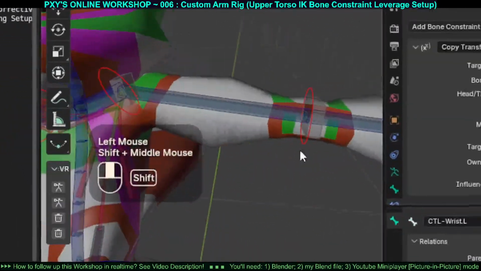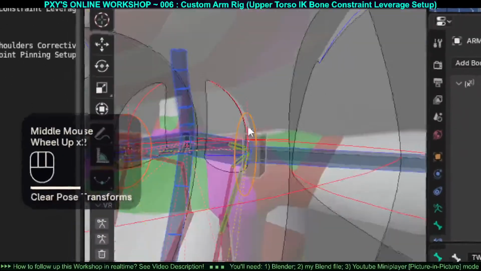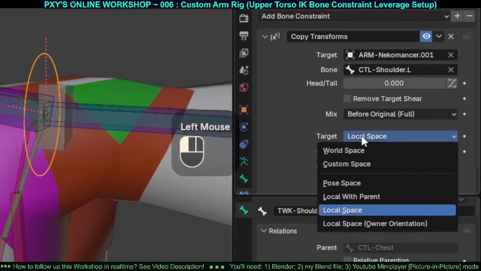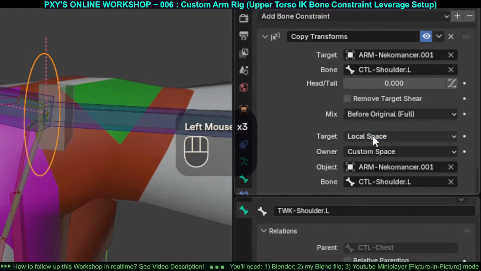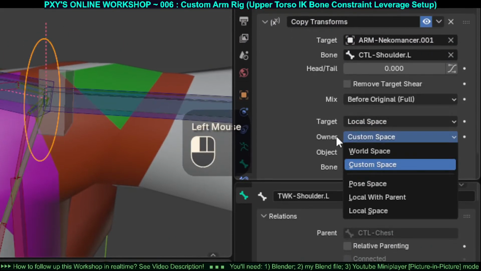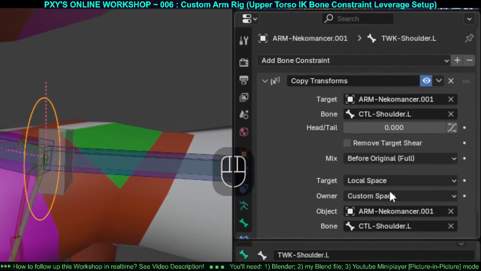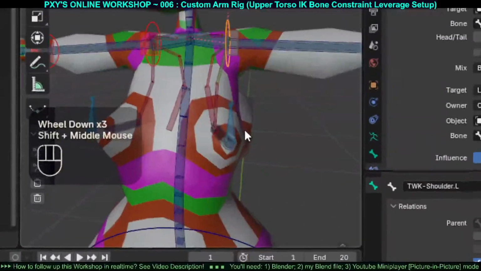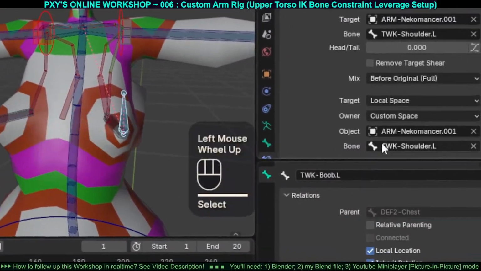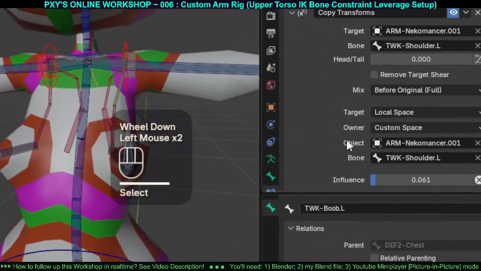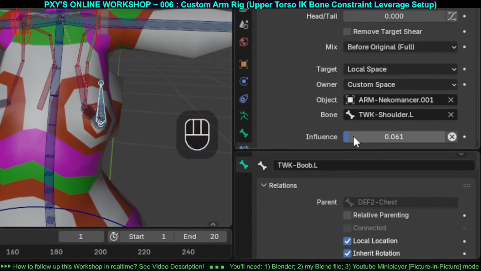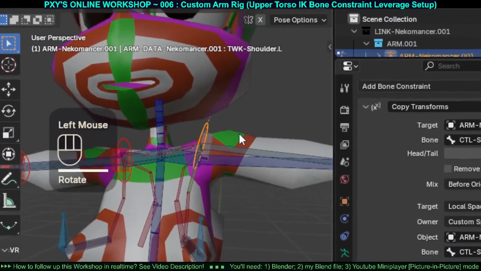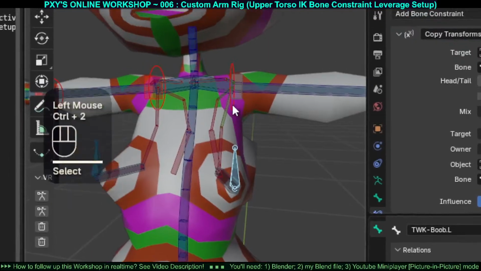So we've made this update, and this parenting local target local space with owner orientation doesn't work here normally. We use the owner custom space, so this is the fake parenting setup. It's the same setup here, a fake parent, except that for this one the target is the tweak shoulder, and we have a very low influence. This is why it follows rotation. It's really a smooth, fake parent relation.